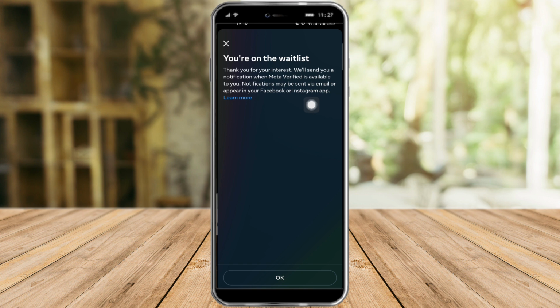So in here, you just need to wait for a notification from Instagram when Meta Verified is available to you. It can be sent in your email or appear on your Facebook or Instagram app. So just wait for your Meta verification right here, and after that, your Threads, Instagram, and Facebook should be verified. So that's the whole process.